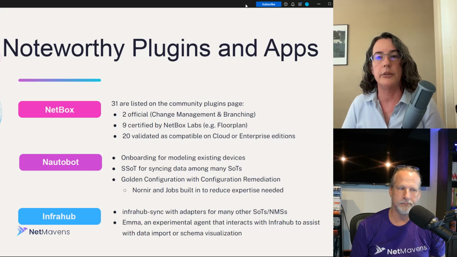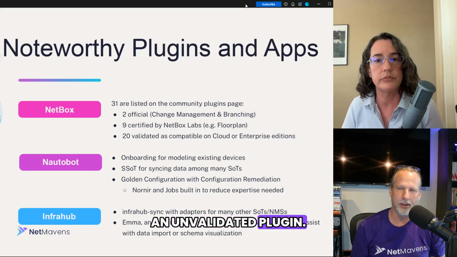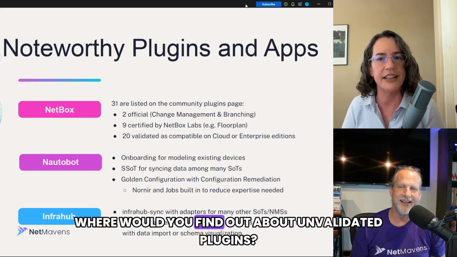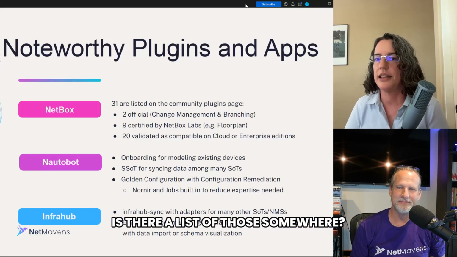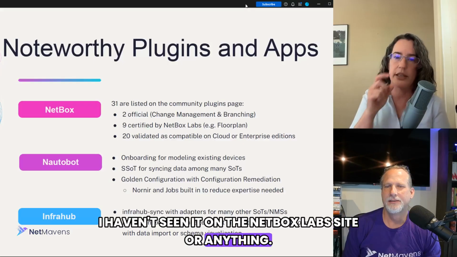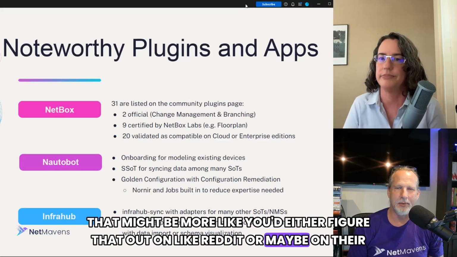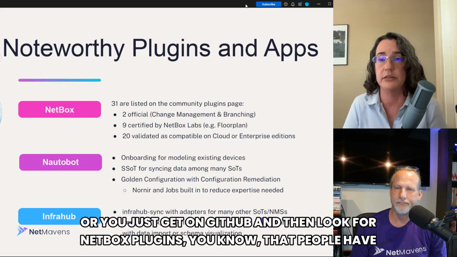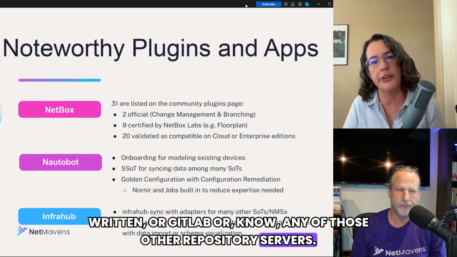And then for Nautobot, that would be considered an unvalidated plugin? I guess so, if it's not showing up on here. Where would you find out about unvalidated plugins? Is there a list of those somewhere? I don't know. I haven't seen it on the Netbox Labs site or anything. You'd either figure that out on Reddit or maybe on their Discord. Or you just get on GitHub and look for Netbox plugins that people have written, or GitLab, or any of those other repository servers.